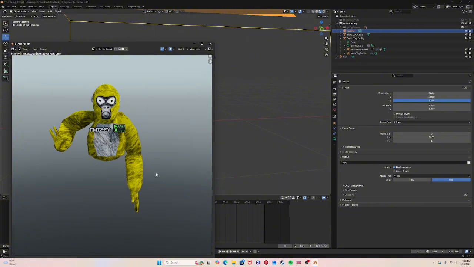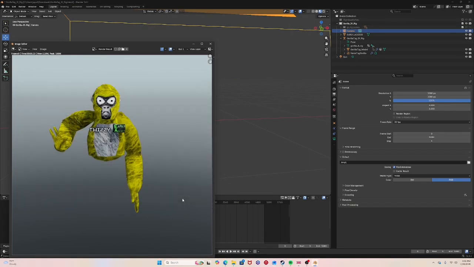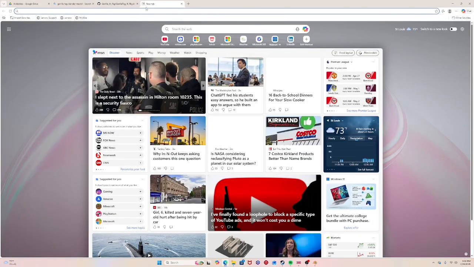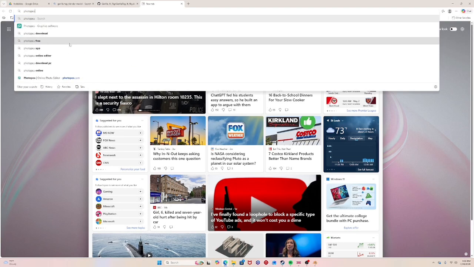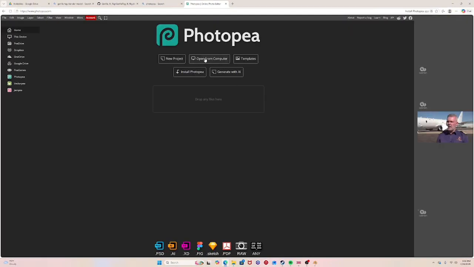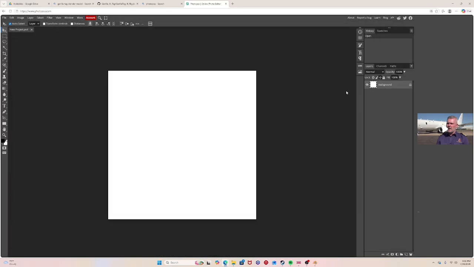But if you do want a different background, then here's what you gotta do. First, you want to save this image, obviously. So go to Image, click Save As, and click Save As Image. Now once it's saved, you want to click off of that and open up your browser. Now type in Photopea. Now, once you've got this Photopea thing popped up, click on the link and click New Project. Then click YouTube Profile and press Create.